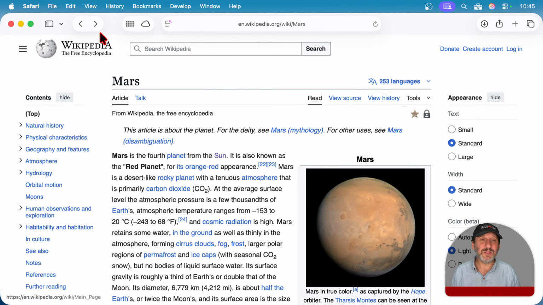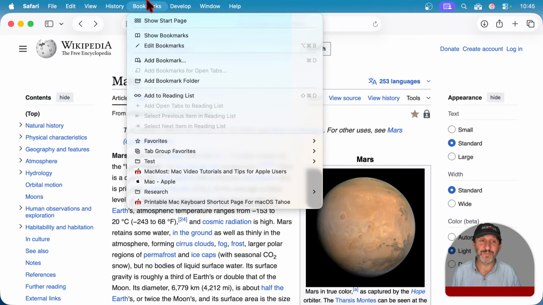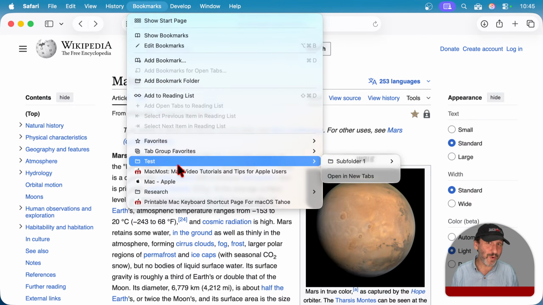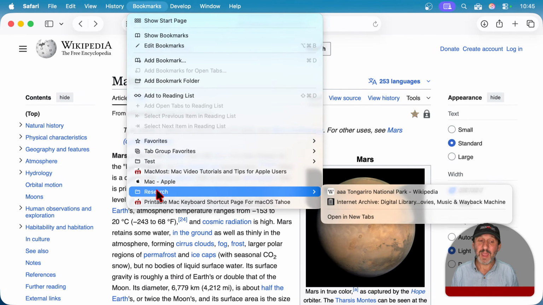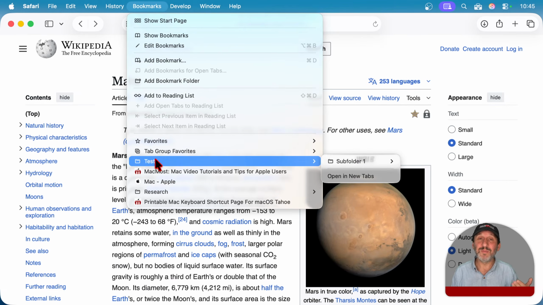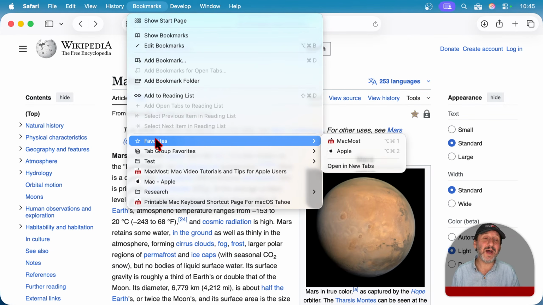But right now, let's take a look at a third way to view your bookmarks, which is actually the way I prefer. And this is the oldest way, going way back, and that's the Bookmarks menu. So you have in the Bookmarks menu things like add bookmark folder. But you also have all your bookmarks. The bottom section here shows you all your folders, including favorites, the folders you've created, and all the bookmarks at the top level. So every bookmark you've got is accessible through the Bookmarks menu.